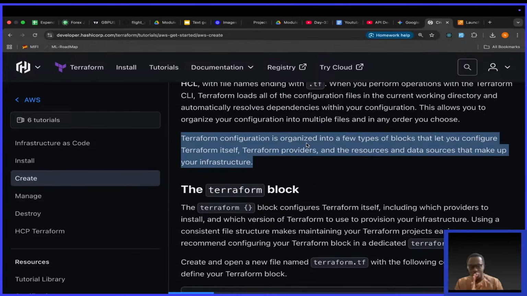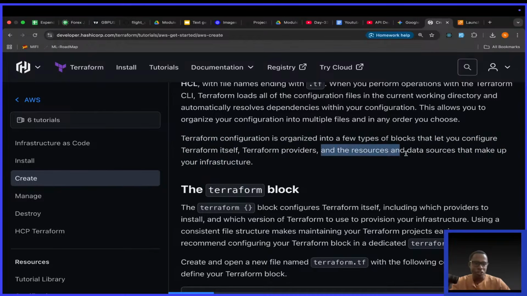Okay, so to use AWS, you need a Terraform provider for AWS, and we're going to see that. So they're saying, and the resources and the data sources that make up your infrastructure. One of the resources could be, for example, a compute resource, a machine, like an Ubuntu machine and maybe a Windows machine. That could be a resource or anything else. So let's continue.